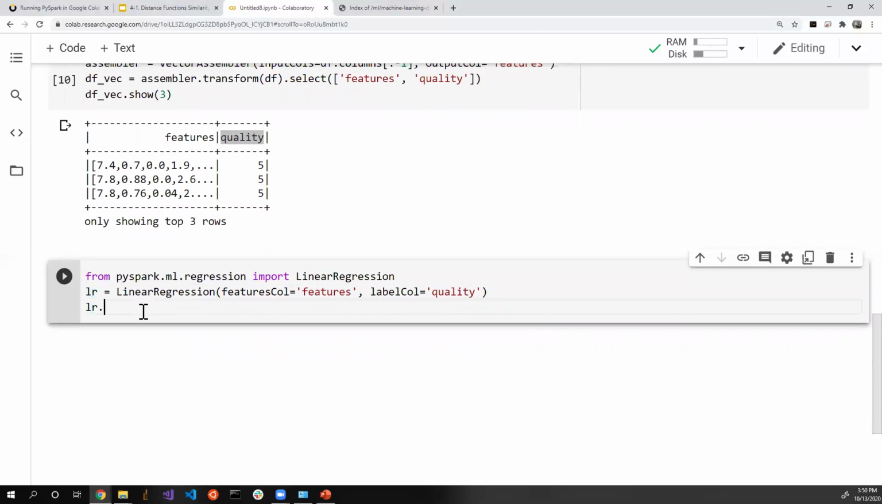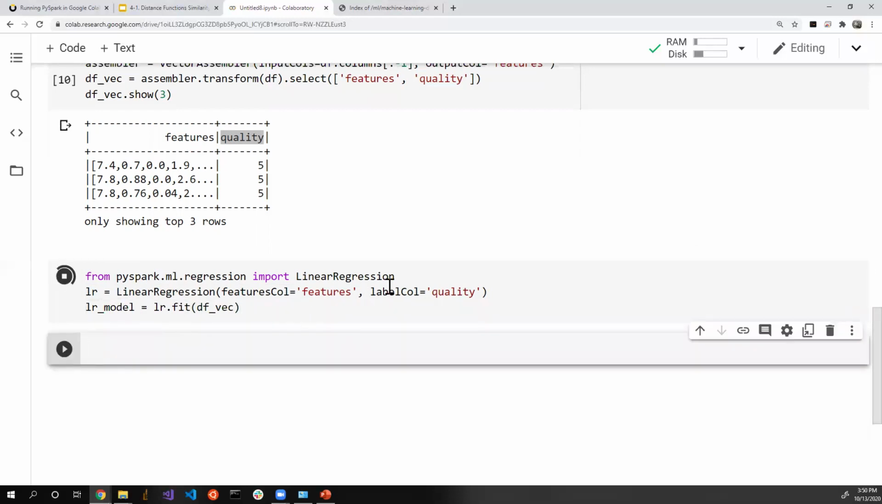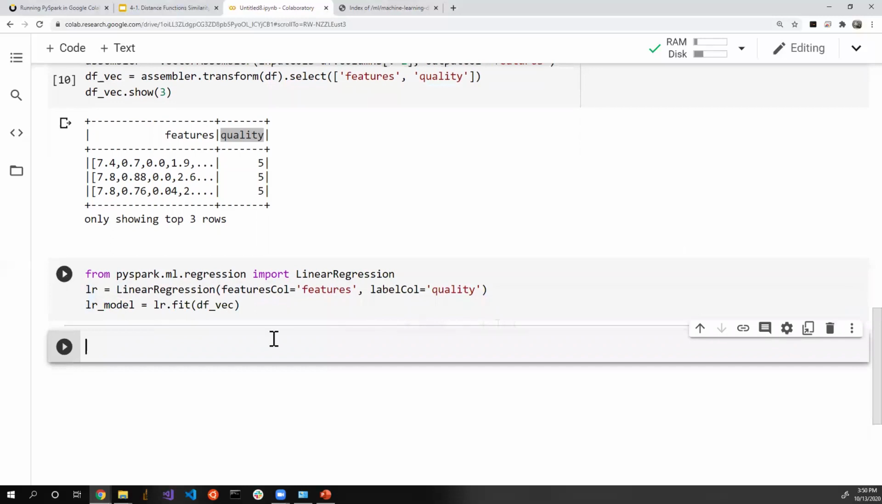And after that, I'm going to train a model by calling lr.fit. So lr is kind of an alias for that linear regression model that I just created. And then as a result of fitting the data frame, you're going to have a linear regression model. So let's run that, and nothing is going to show up if everything was successful.